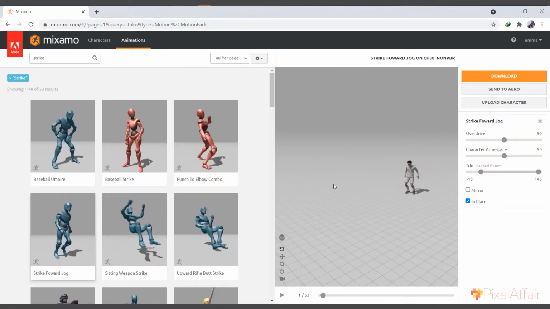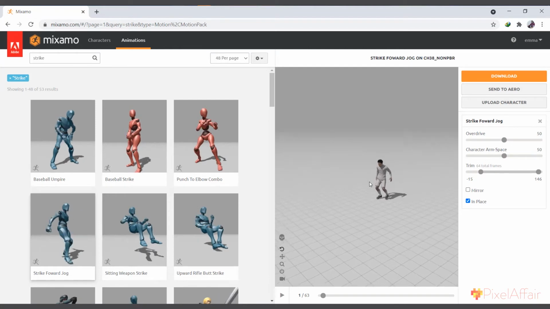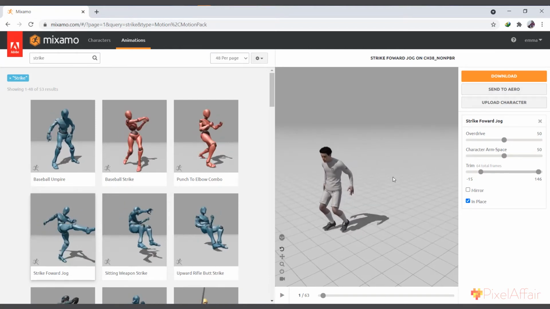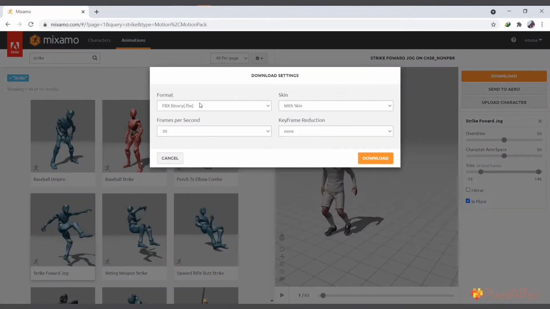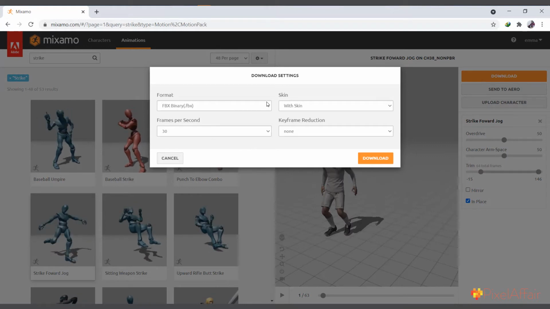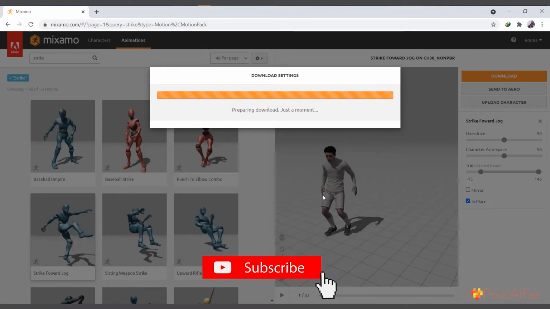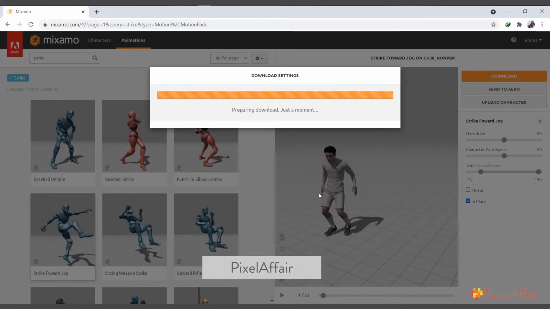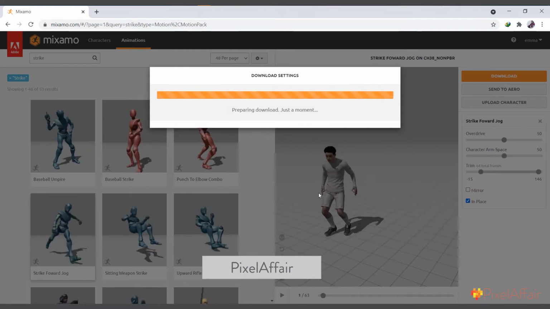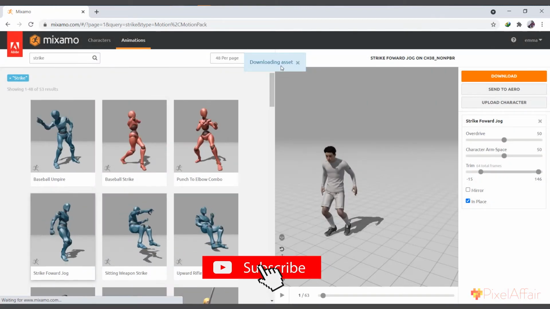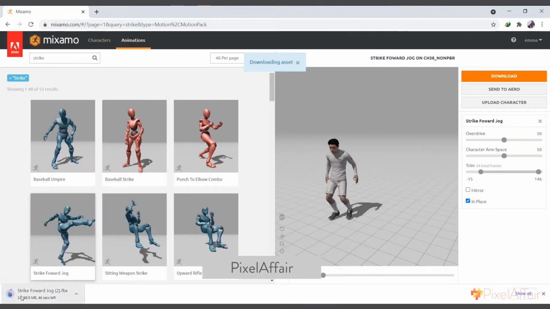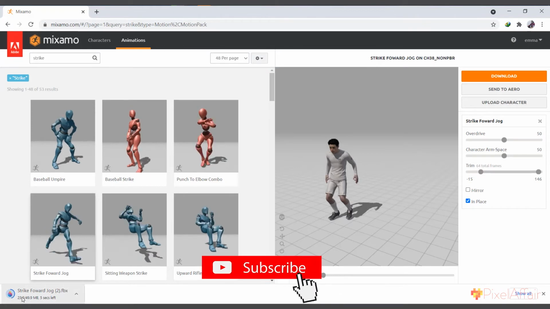The next thing, after you are done with what you want, is you just click download, and now you can set the keyframe and everything that you want to. But in this case, I'll leave it as default. So I'll just click download, and it'll start preparing to download. Wait for just a few moments, and my asset is downloading. You can see it down here that it's downloading.